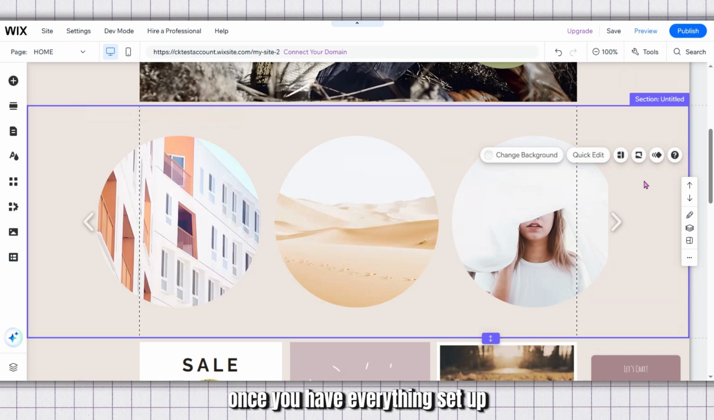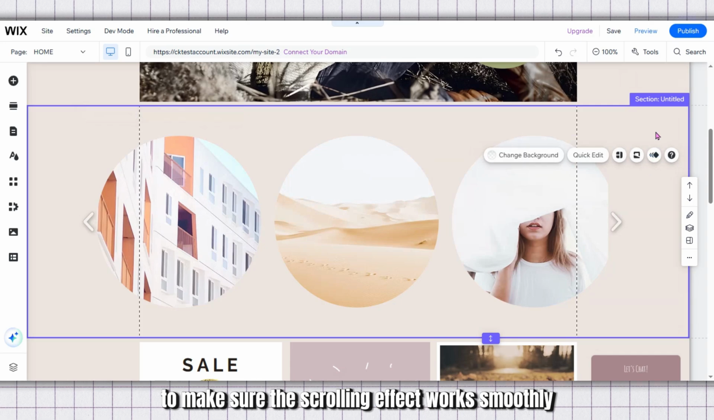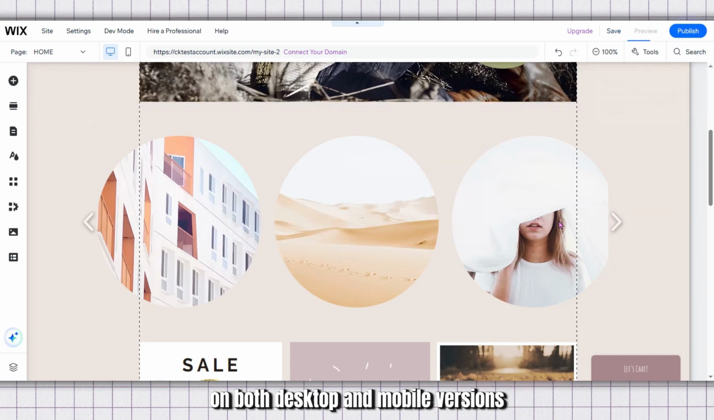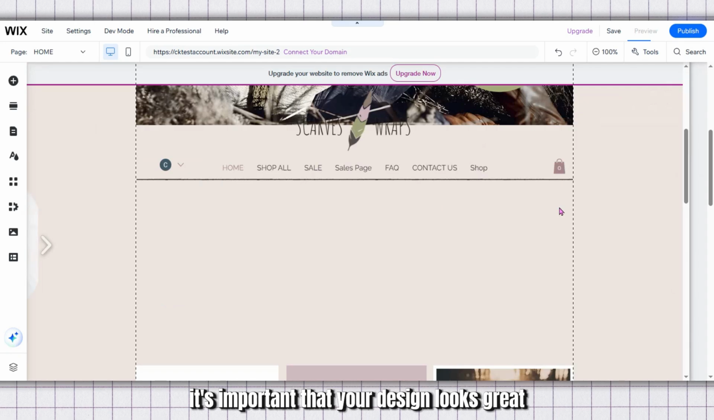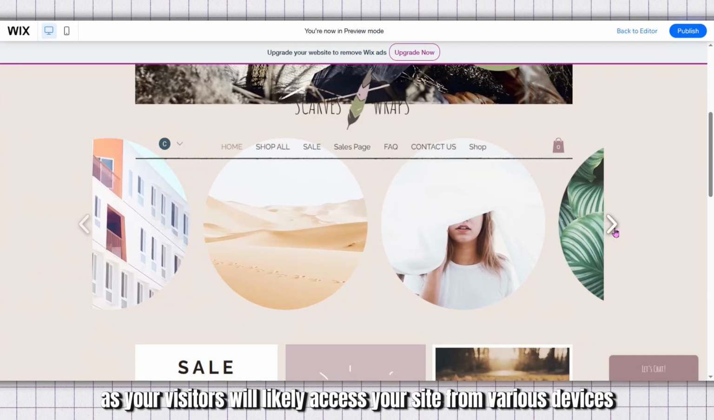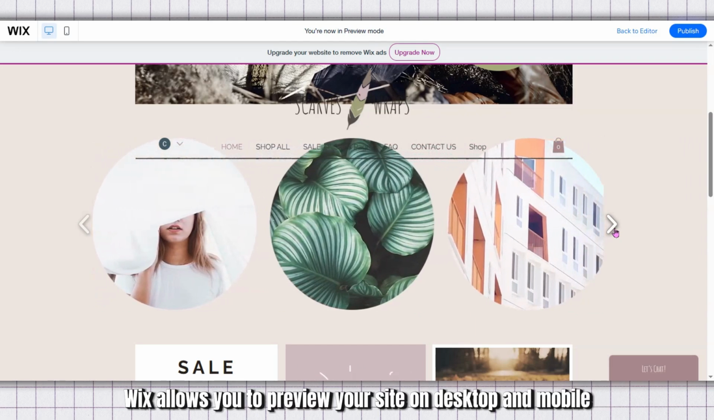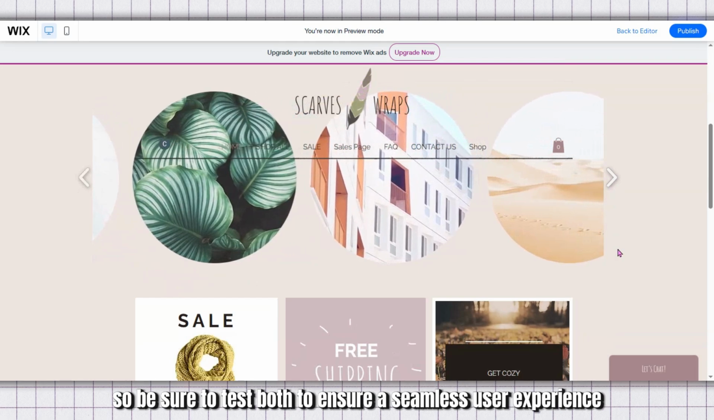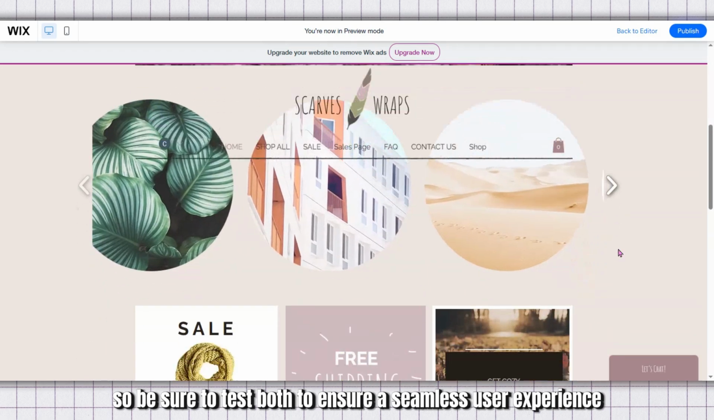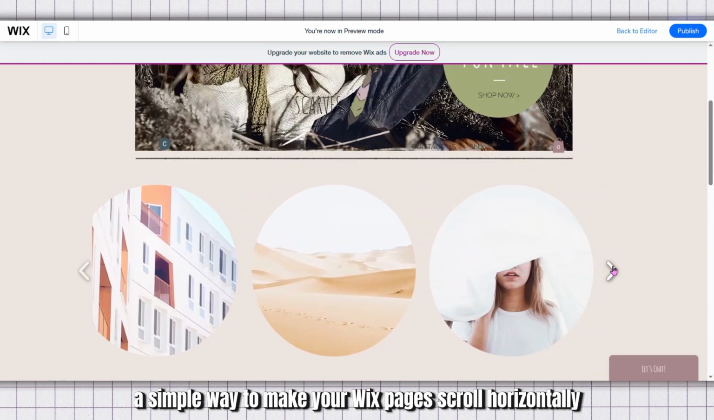Once you have everything set up, don't forget to preview your changes on multiple devices to make sure the scrolling effect works smoothly on both desktop and mobile versions. It's important that your design looks great and functions properly across different screen sizes, as your visitors will likely access your site from various devices. Wix allows you to preview your site on desktop and mobile, so be sure to test both to ensure a seamless user experience. And there you have it, a simple way to make your Wix pages scroll horizontally.